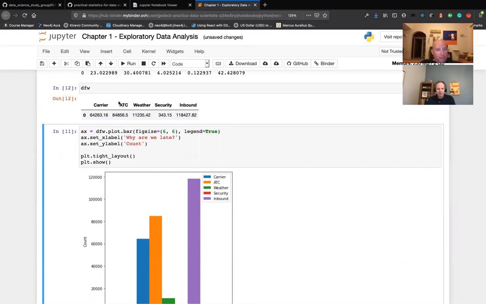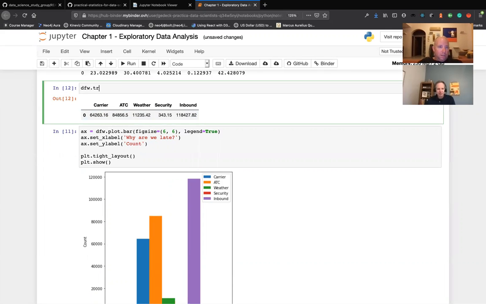That's a really good example of what we could do there. So again, what did they have before here? I'm so used to code completion now. Right, so transpose. That's right. And then we did the dot plot, dot bar. We had our fixed size.